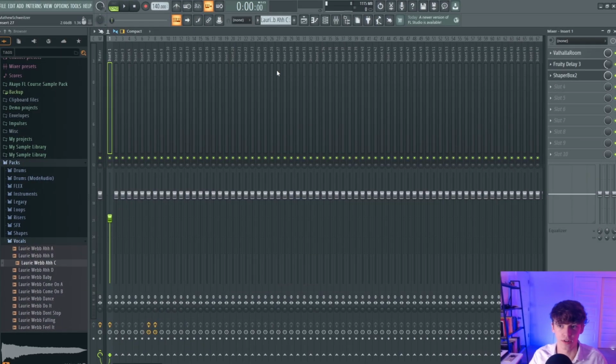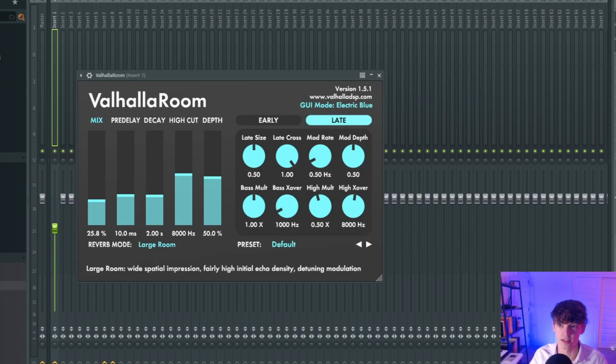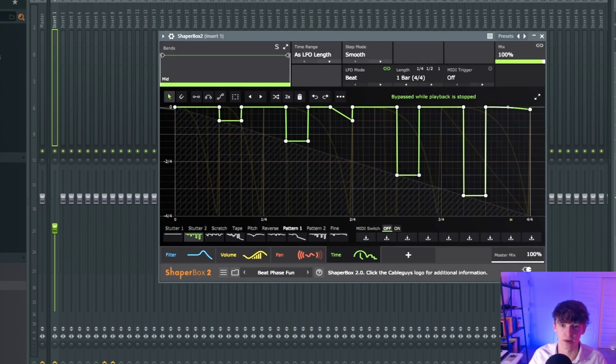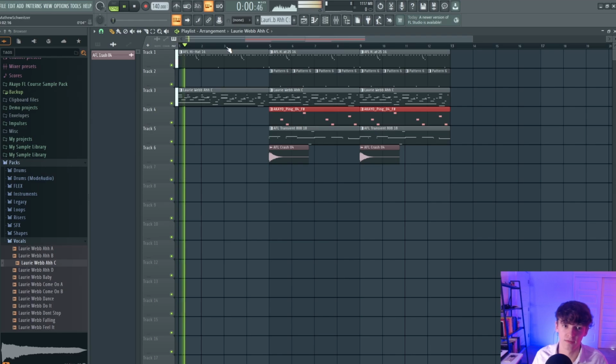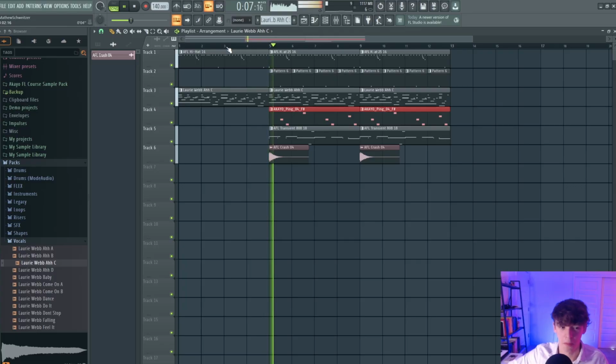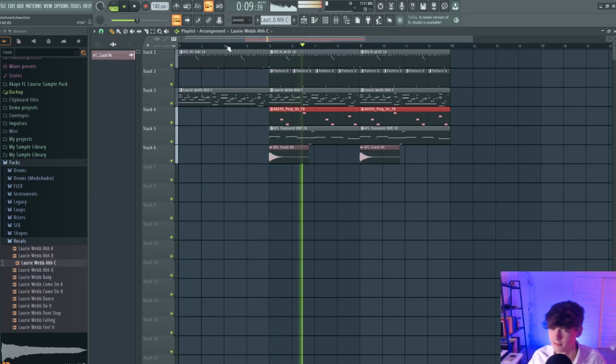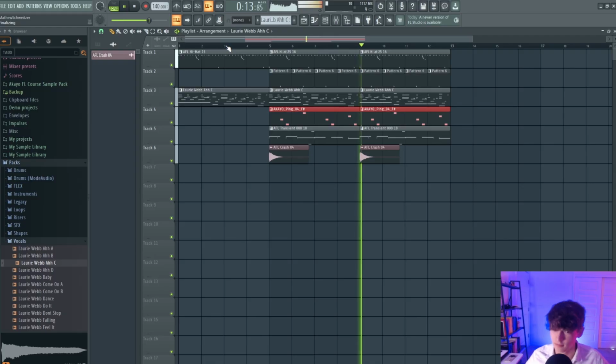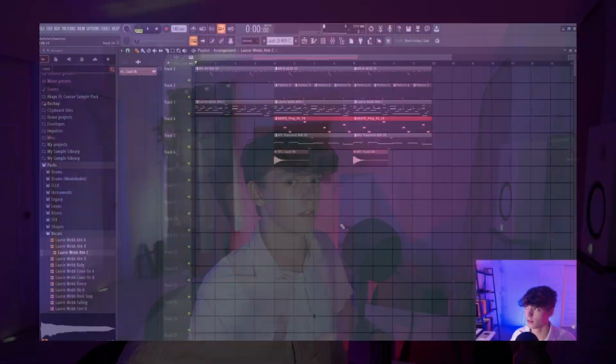So as you can tell, now it's more of a vocal pluck, and with a little bit more effects. As you can see, I applied some reverb, some delay, and a shaper box. Then you can create something like this. This is one of my favorite tips, and it's super fun to mess around with.